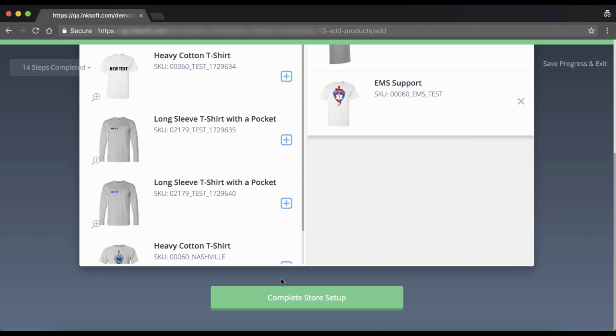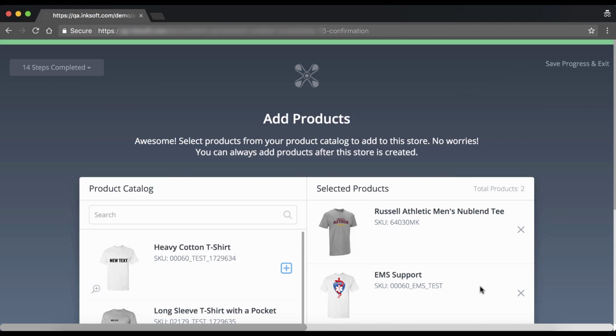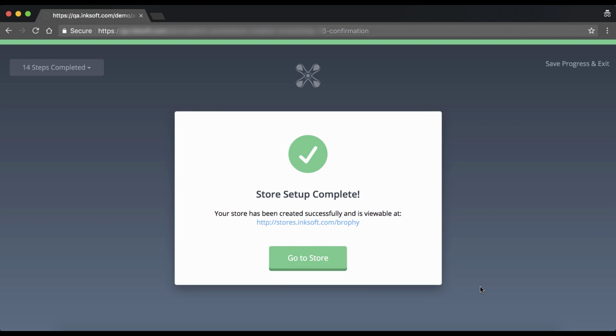All right, so if I go to the bottom, you'll notice where it says Complete Store Setup. So as I click that, InkSoft is going to save and finish the process of creating the store. And of course, you're going to get a success message, which really isn't a step. It's just simply a confirmation that that store is completed. Now here, you can click to go right to the store, or you can elect to click the button that says Go to the store. And of course, as I do that, I can then use the edit mode and configure that store.